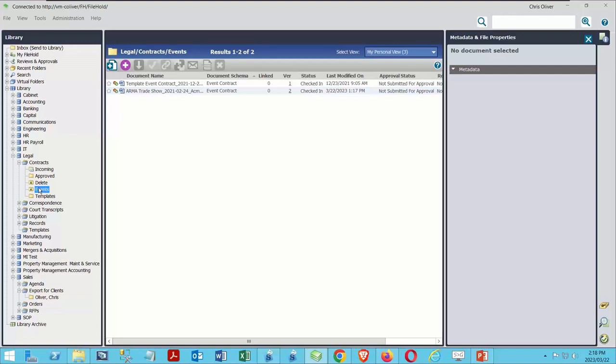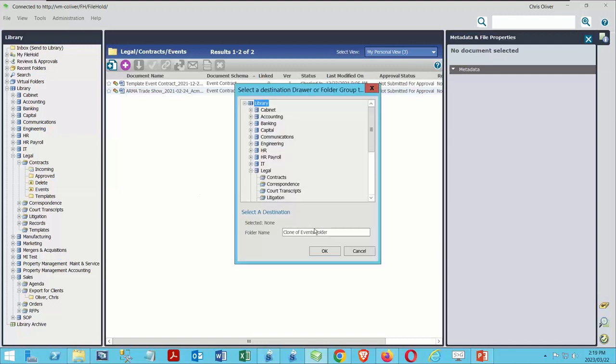Now, matter-centric filing is a little subtle, a little different than that. So for example, we're just going to clone this folder, and this new folder we're going to call event, and we're going to call this annual conference 2023.